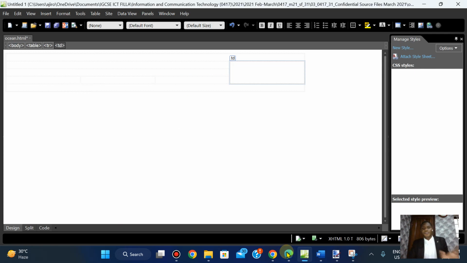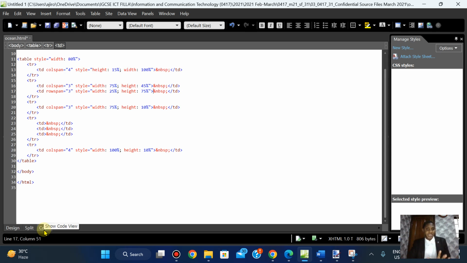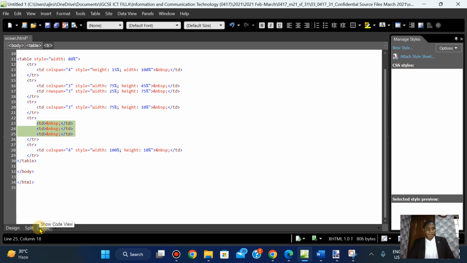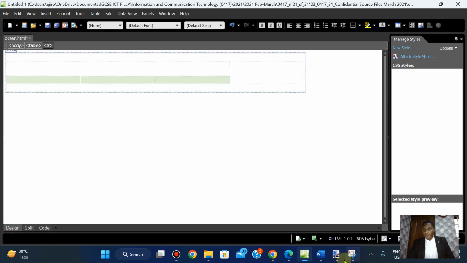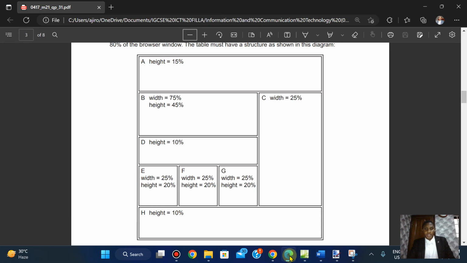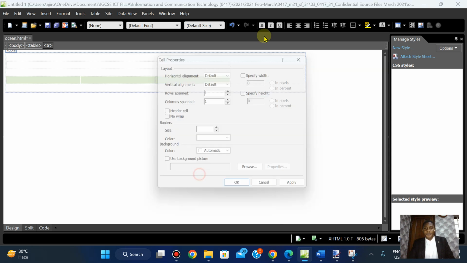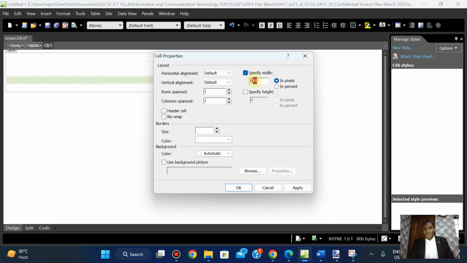Don't worry that the table is not showing as long as it's applied, you don't have to worry about it. Don't panic. I think this is the other part that is remaining. Let's check. Yes. So this is going to be 25, 20. Right click, cell properties. The width is going to be 25%, and the height is going to be 20.